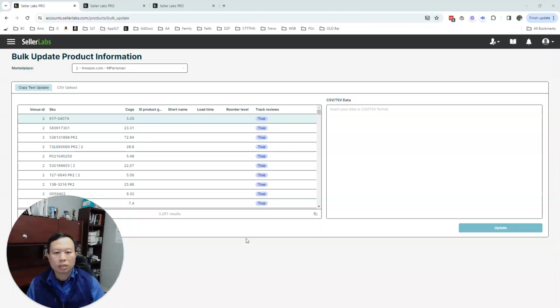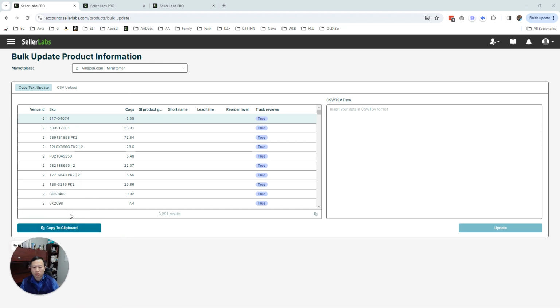So we have this bulk update product information. The purpose is for us to be able to quickly update the information for each SKU. For example, the information that's available, such as cost of goods, the product group, SL product group, short names, and other information that we may add later as well. But the idea is that there's a template here.